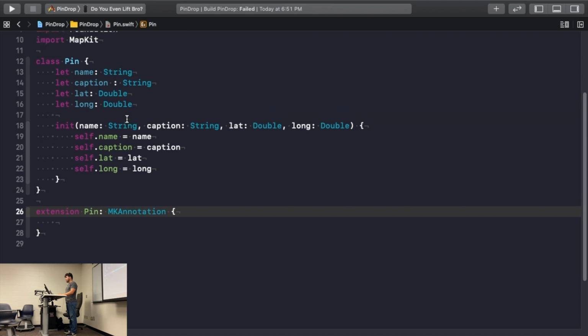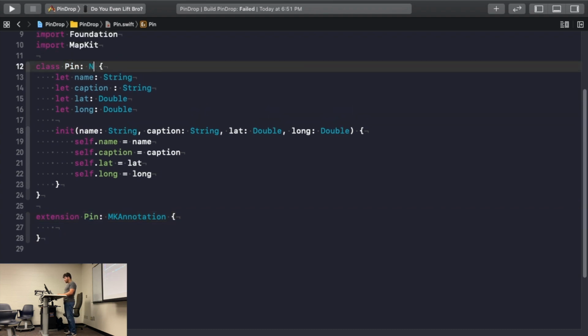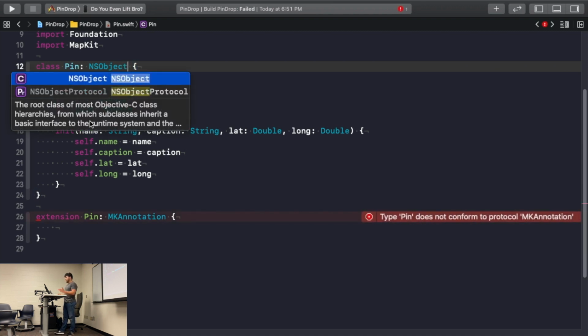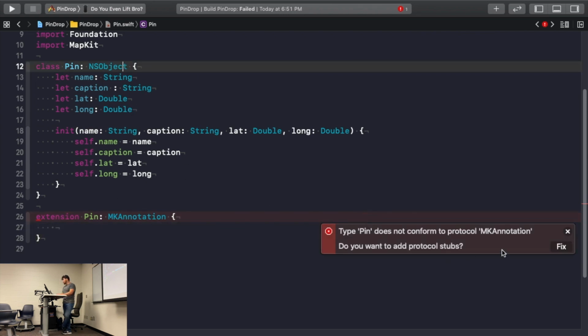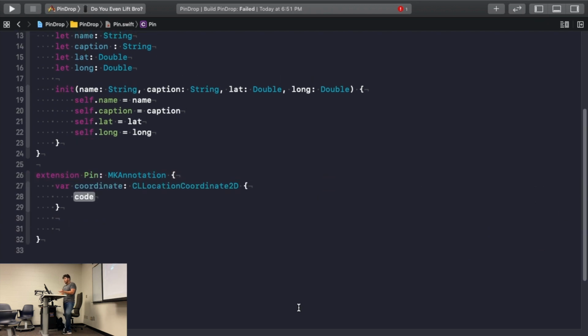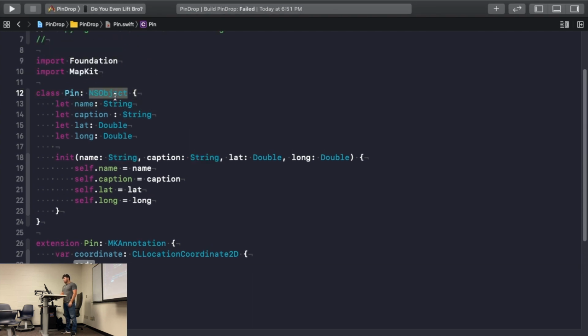No, because what we really should have done is subclass NSObject here. And NSObject, as you can see in this thing that comes up, is the root class of most Objective-C class hierarchies. So basically, it's an Objective-C class that is bridged into Swift that has all these different methods and variables that come along with it, such as what's its superclass, what's its ID, or things like that. All these things that it wanted us to specify here to be an MKAnnotation. But now that we do that, and then we see, okay, you want to add protocol stubs, it's really just one thing. It's a coordinate. That's the only thing we actually needed when we subclass NSObject.